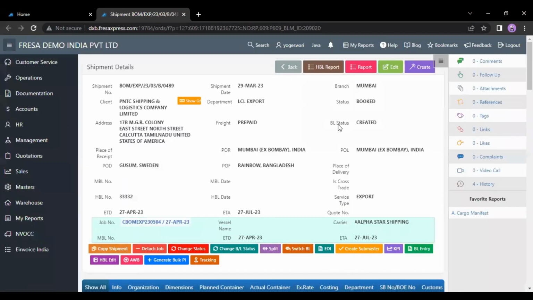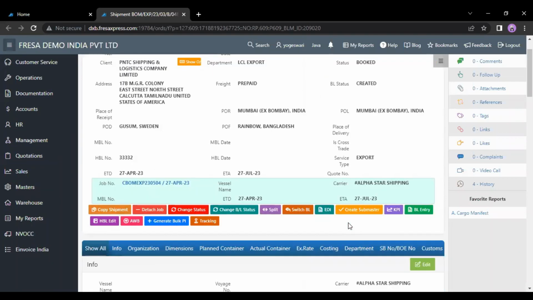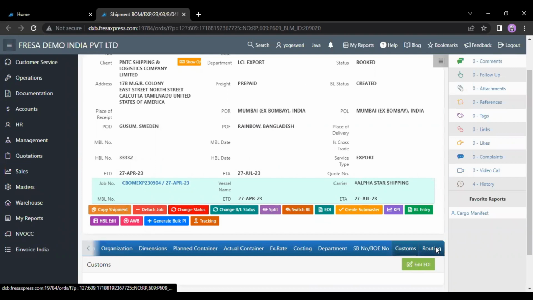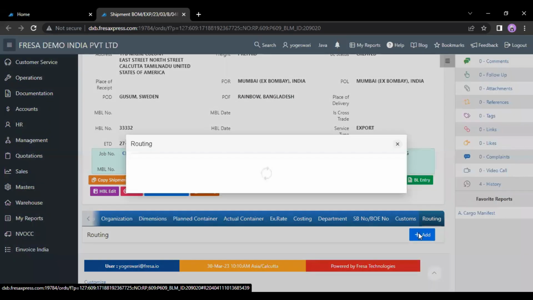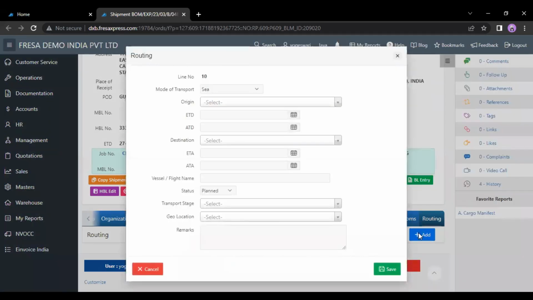Now, the shipment details page will be displayed on the screen. Here, we have to click the routing option. Now, we have to click the add button to add the routing details. On this routing page, we have to enter the required details.